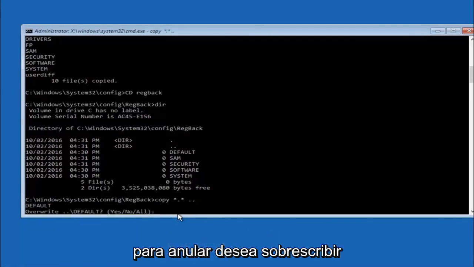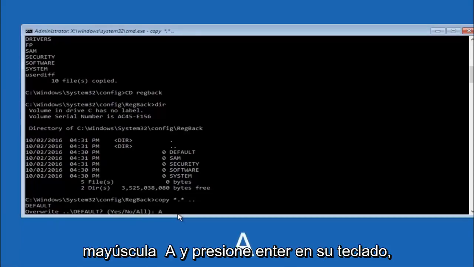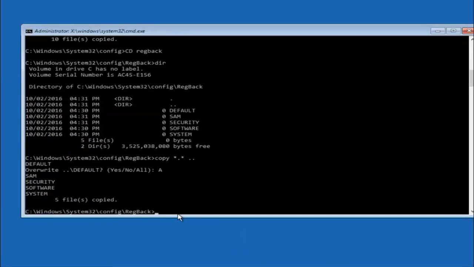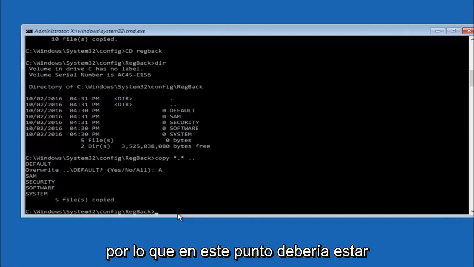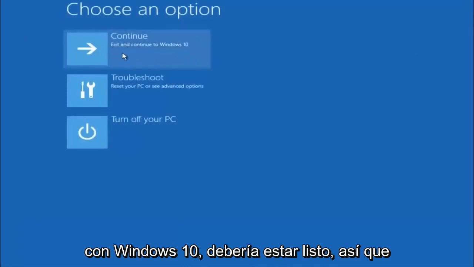For overwrite, you want to overwrite all. So type capital A on your keyboard, and then hit enter. At this point you should be good to go. You can close out of the command prompt window, and if you accidentally continue to Windows 10 you should be all set.